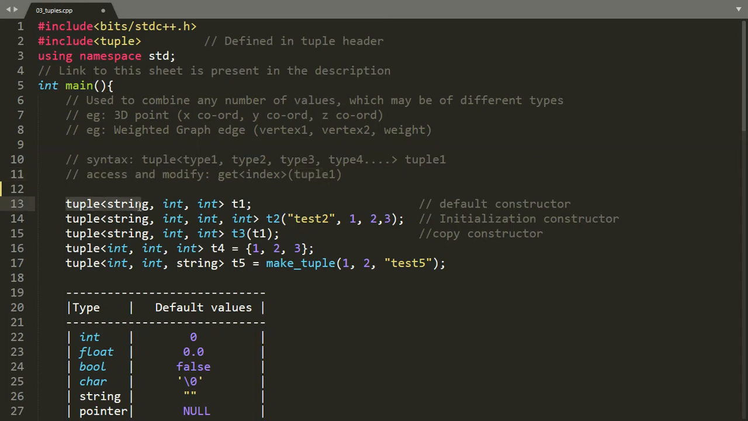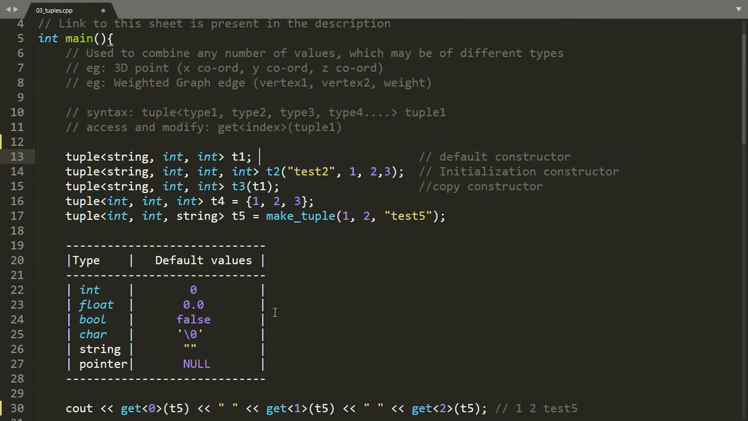These are all the different ways with which we can declare and initialize tuples. First one is, if we just declare the tuple, then the default constructor will be called and it will provide some default values to different types. As you can see in this table, the default value assigned to type int is 0, to float it is 0.0, to boolean it is false, to character it is null character, to string it is a null string, and to pointer it is null.